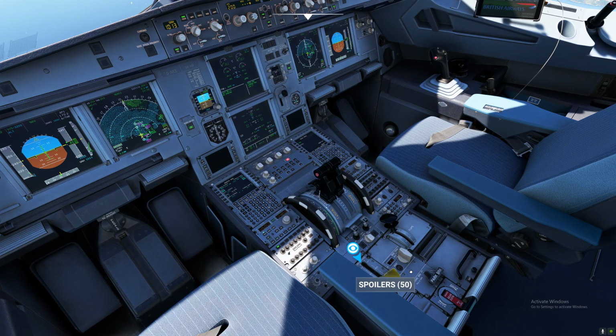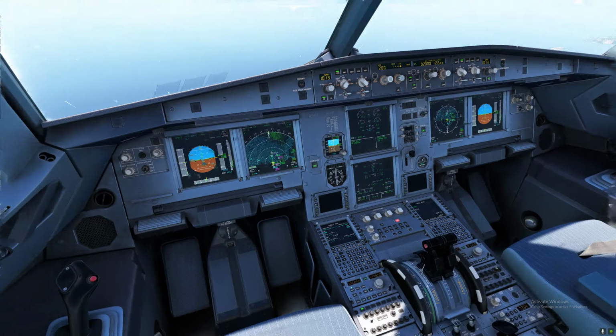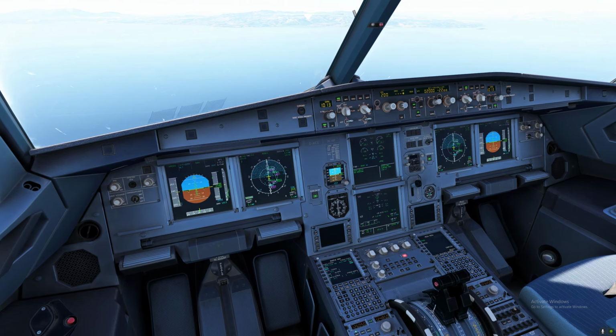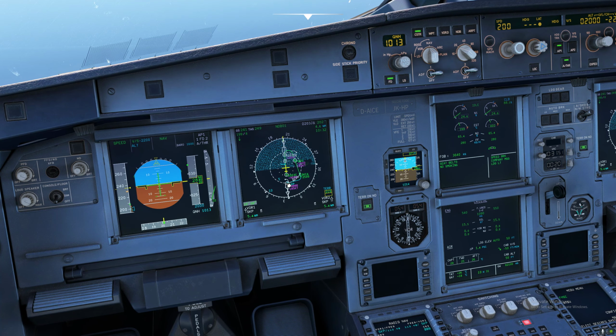Because we aren't really losing any speed, I'm just going to put maximum spoilers on to help us with our descent the best we can. Always start with 50%, and if that doesn't work, go to 100 in worst case scenarios. Always in a VOR approach you want to make sure that you are following the VOR, and to do this you switch this to VOR, and it should be facing where the VOR is. And it is in our case, because you can see the Skopelos VOR is right there in blue. It'll have a little circle and then the VOR. It's right there for you.